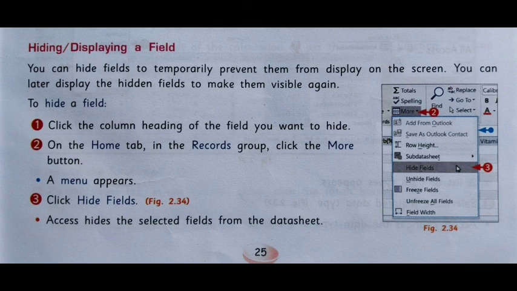Hiding or displaying a field. You can hide fields to temporarily prevent them from display on the screen. You can later display the hidden fields to make them visible again. To hide a field, click the column heading of the field you want to hide.